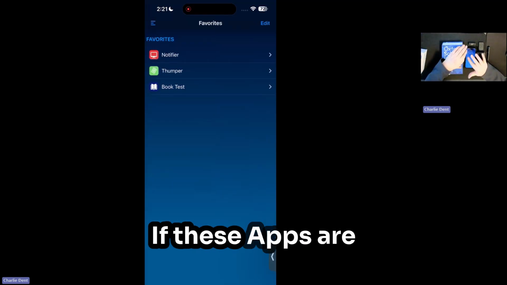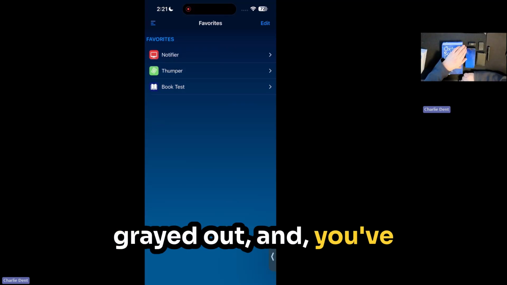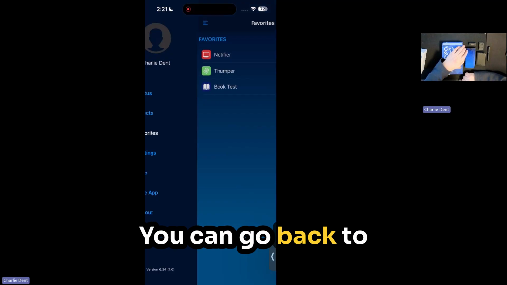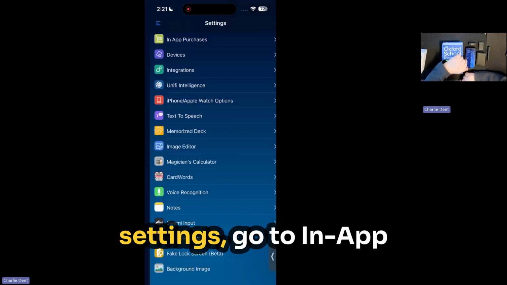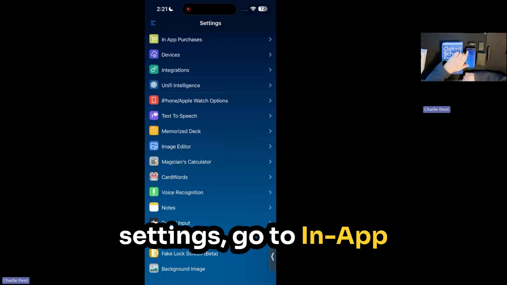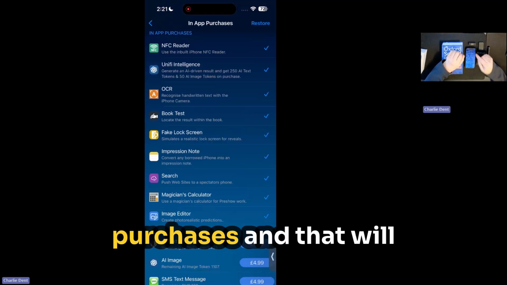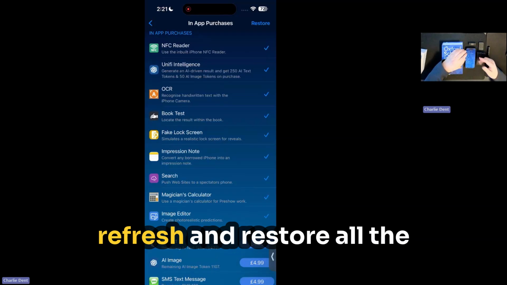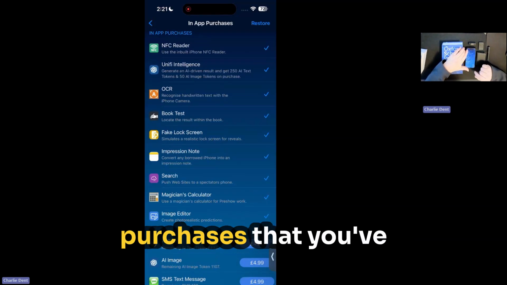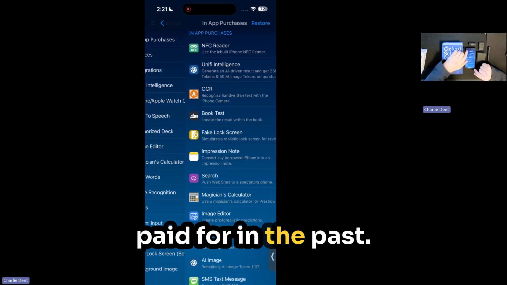If these apps are grayed out and you purchase them, you can go back to settings, go to in-app purchases, and up here at the top, you can restore purchases, and that will refresh and restore all the purchases that you've paid for in the past.